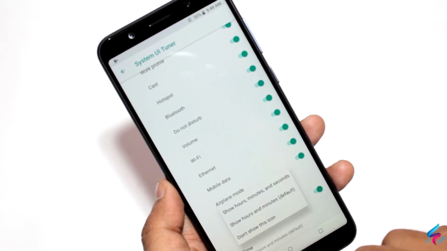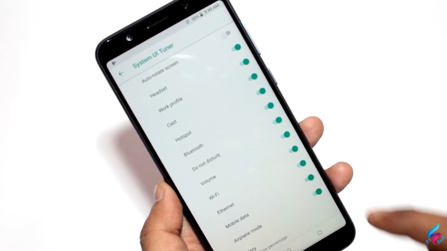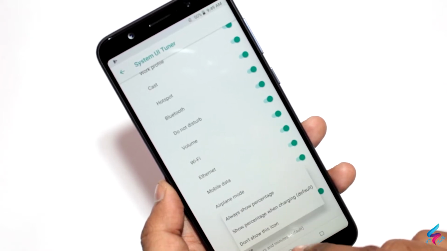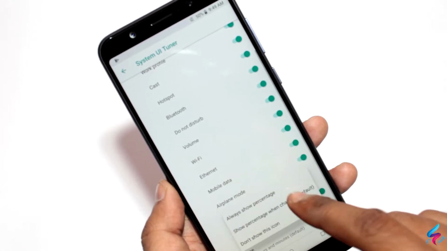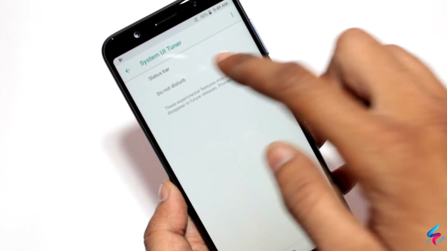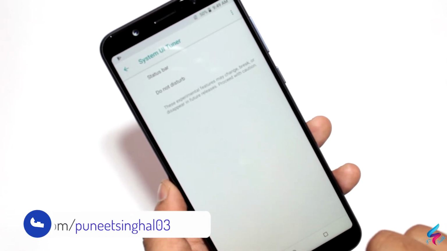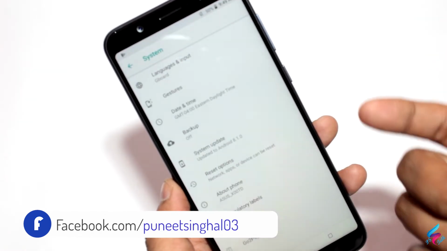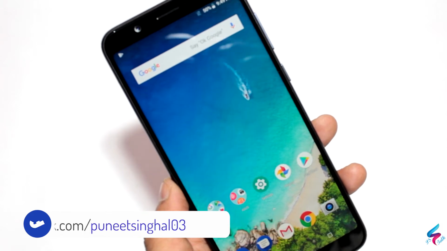Well, you can enable and disable many icons like cast, hotspot, Bluetooth, do not disturb, volume, Wi-Fi and many more. Battery and battery percentage menu is also available here. You can always show battery percentage. You can disable the icon of the battery. Well, there are many other things available like volume control and volume button shortcuts. If you want to remove this setting, just click the three dot menu and click remove from setting and it will disappear from your setting menu.